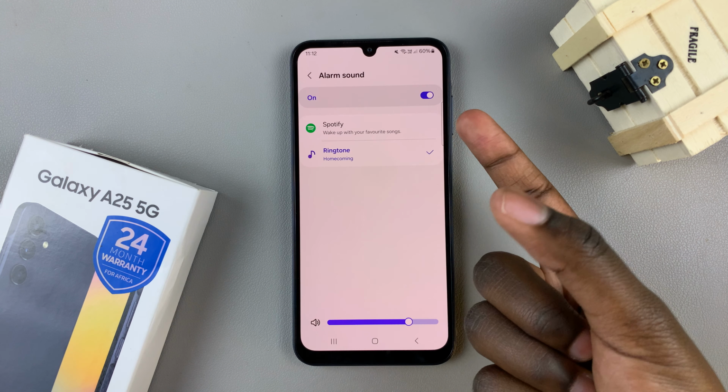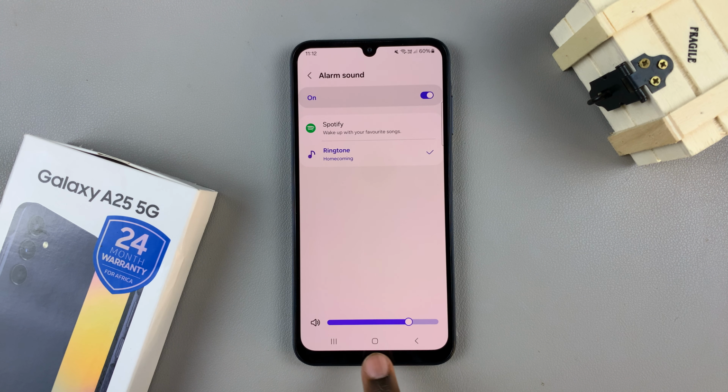Once you've chosen whatever tone you would like, you can use this slider to increase or decrease the alarm volume that it's going to ring. So it's up to you to decide how loud or how quiet the alarm will be.